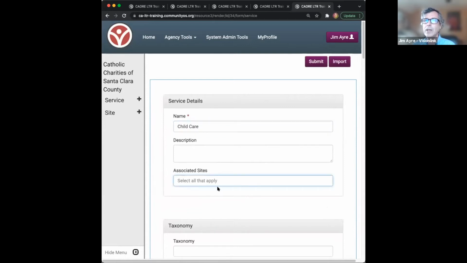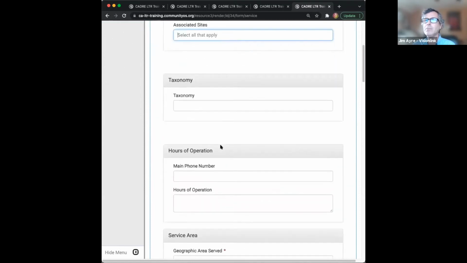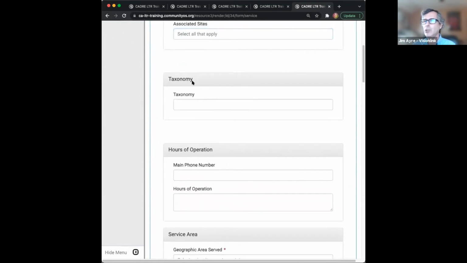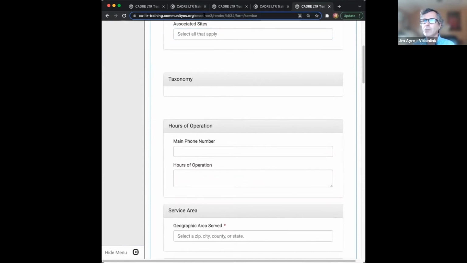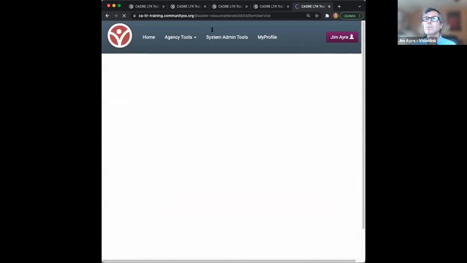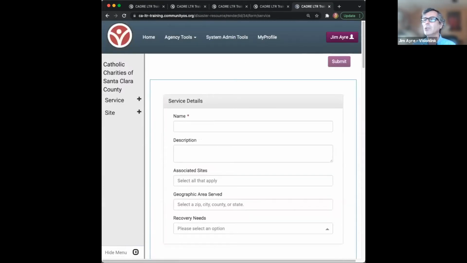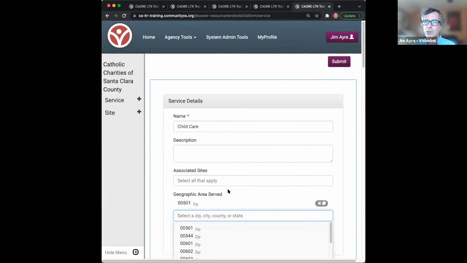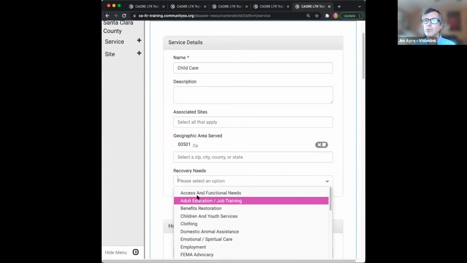And there are no service sites. So some people like to go and create a service site first so they can do one-stop shopping. The taxonomy should be turned off here. Apologies. Over here, I'm going to go to service. And my service name is childcare. I can select the geographic area served. I can select recovery needs.